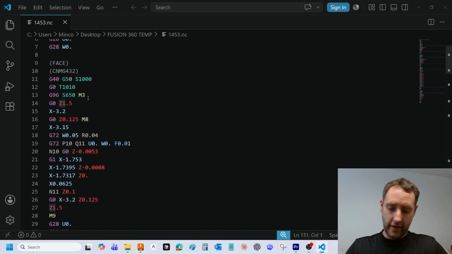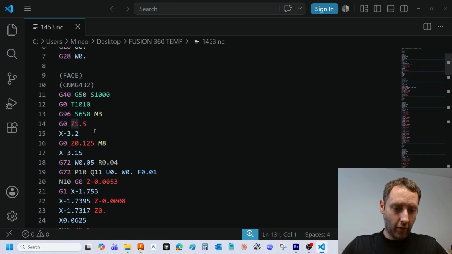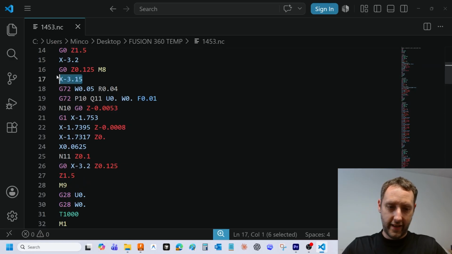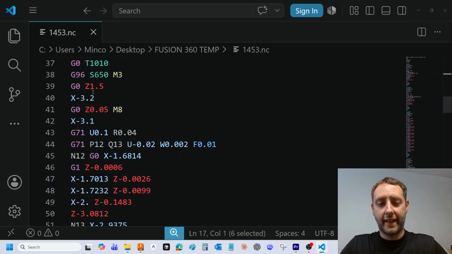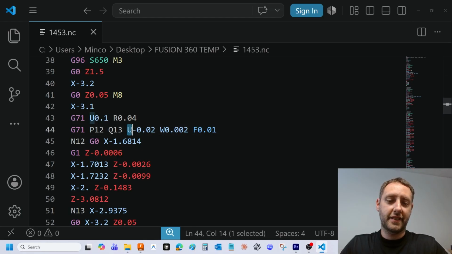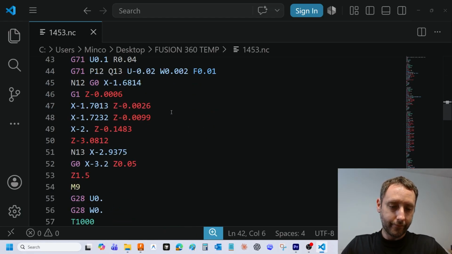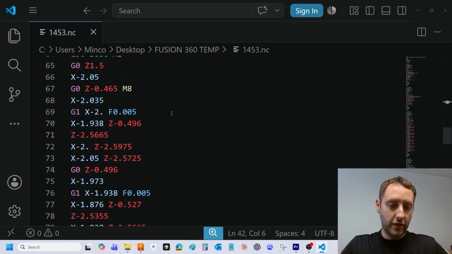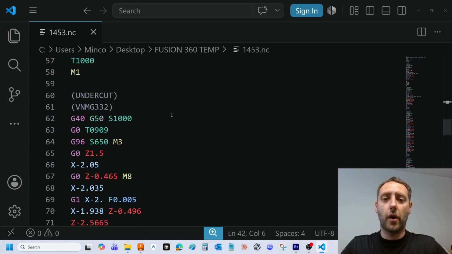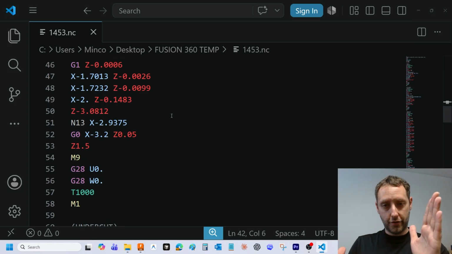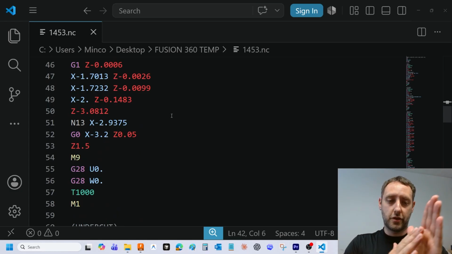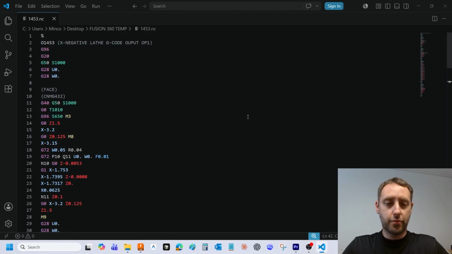And if you notice now, all of the X values are X negative, right? Now we go to the G71 can cycle, for example. This is now U minus 0.02, right? And I don't have any G02s or G03s in here, but what you would see is the G02 would now be a G03, and a G03 would now be a G02. Alright, so it's pretty simple.